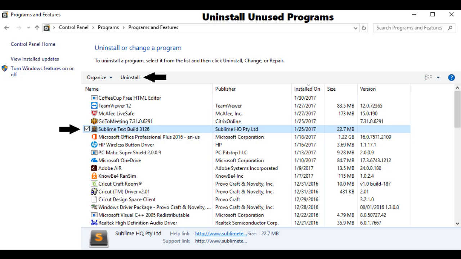The second tip is to uninstall unused programs. These programs take up valuable storage space and can also slow down your computer. To uninstall programs, go to the Control Panel, select Programs, and then click on Uninstall a program. Select the program you want to remove and click Uninstall.